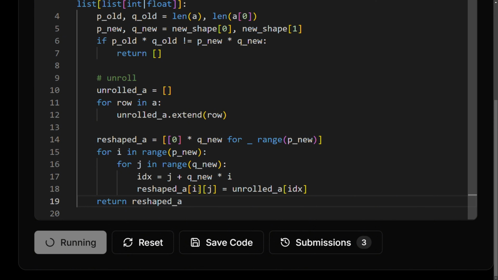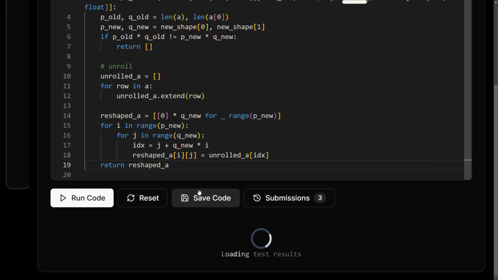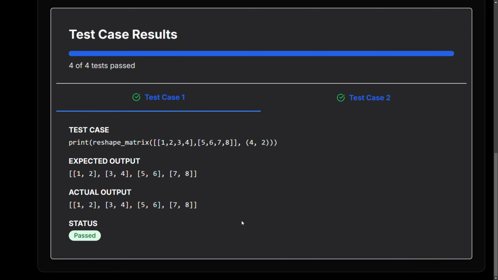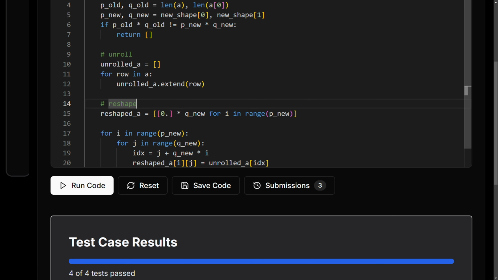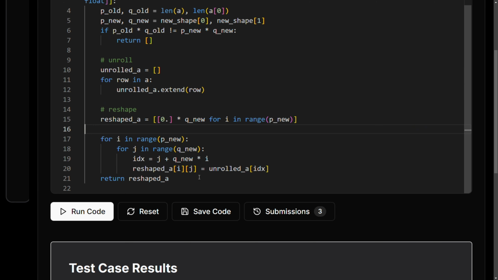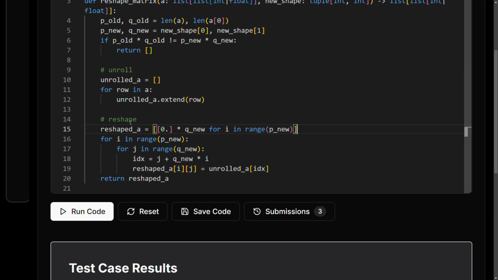So let's see if our code runs. Okay, now we got it. I don't know what I did, but I just rewrote the line again, and now it worked. I guess there was some small syntax issue here, but that's it. That's our first solution. And as you can see, this was our reshape operation.